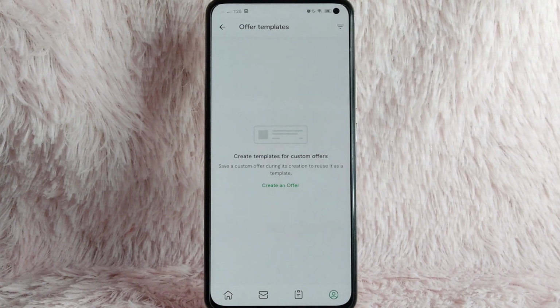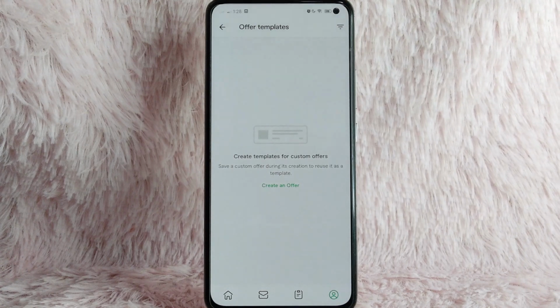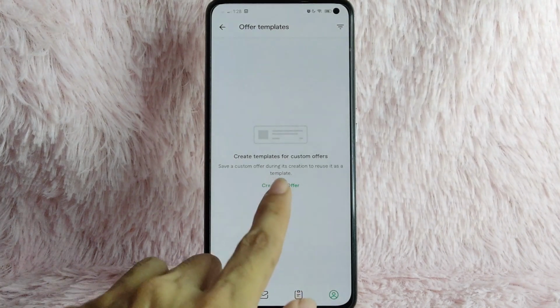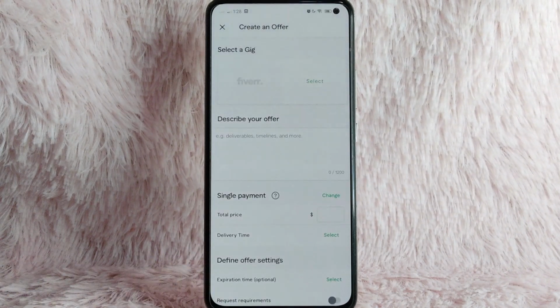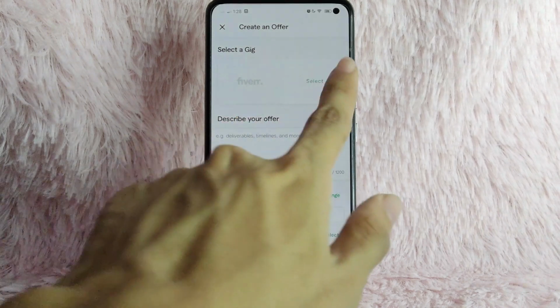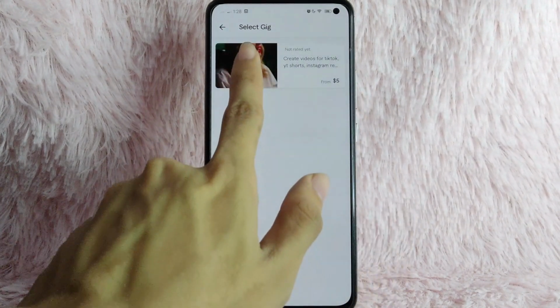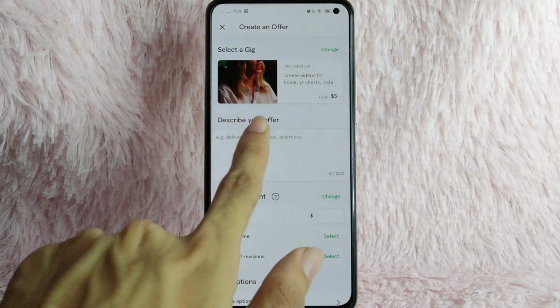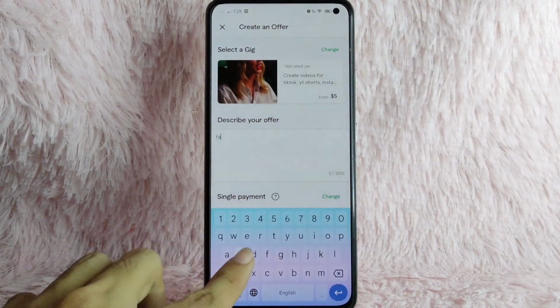Save a custom offer during its creation to reuse it as a template. Tap on create an offer. And then in here, first you need to do is to select a gig. Tap on the select button and select your gig. After that, describe your offer. For example, fast delivery.